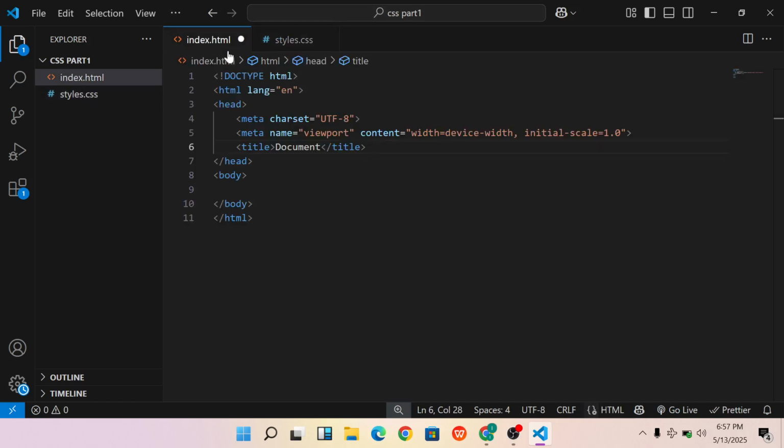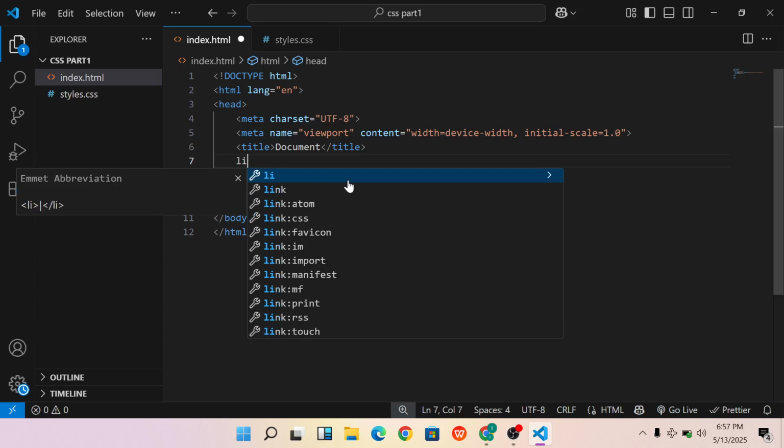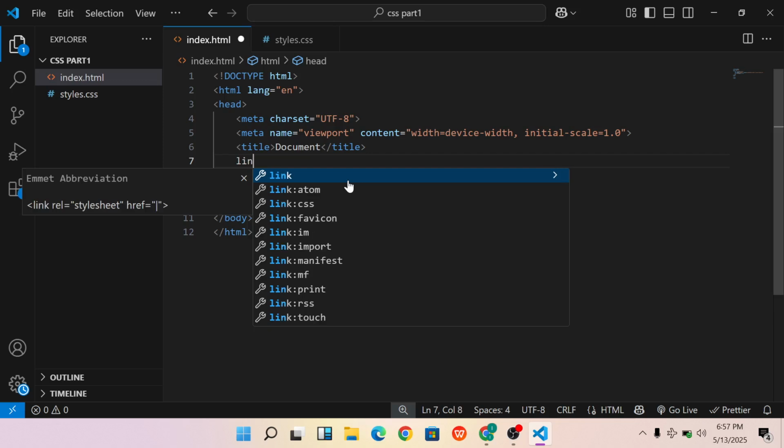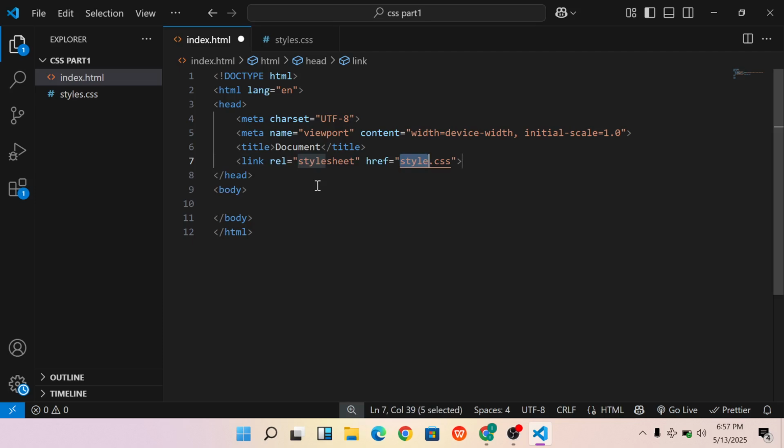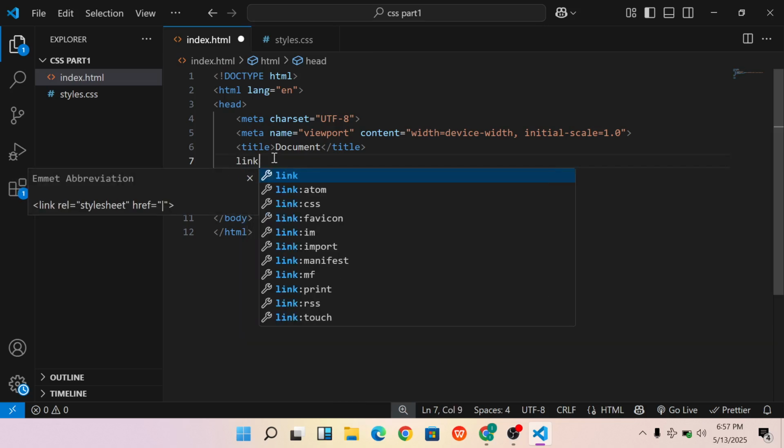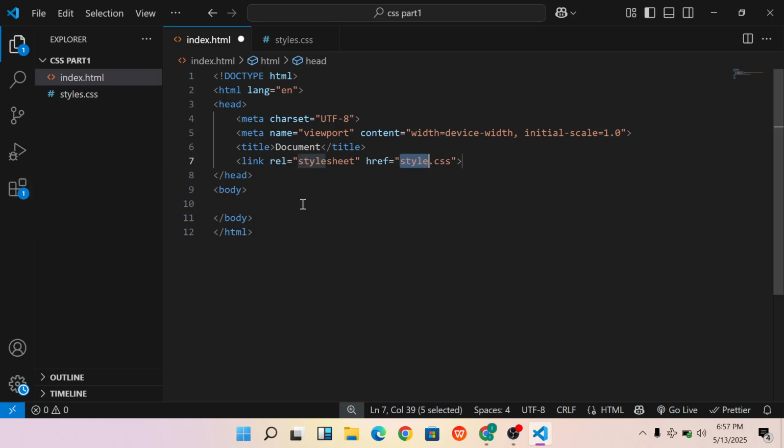Very simple. You come to your HTML, then you type link. Now look at what I'm doing. You type LIN. Before you complete it, you will see options. Then you choose this link that has colon CSS. That's what you're going to choose. Click on it. Remember, I did link, then when you see the option, just click link colon CSS.